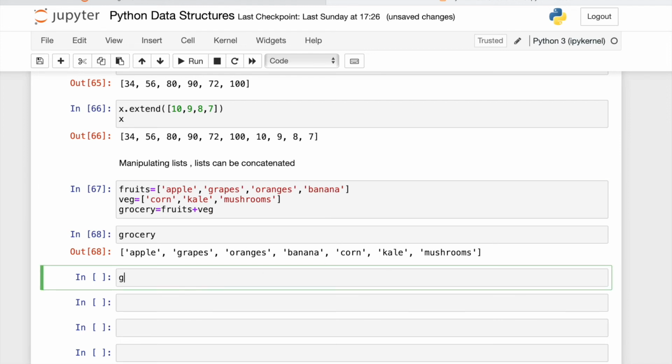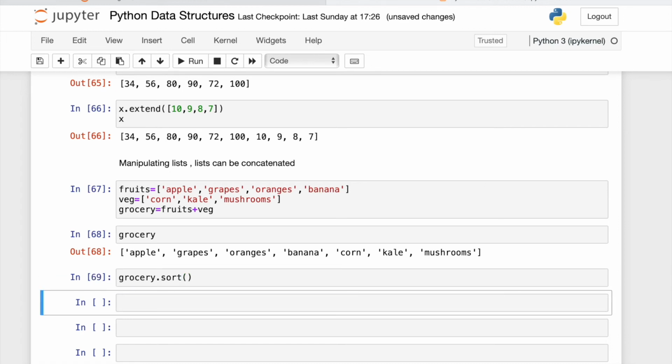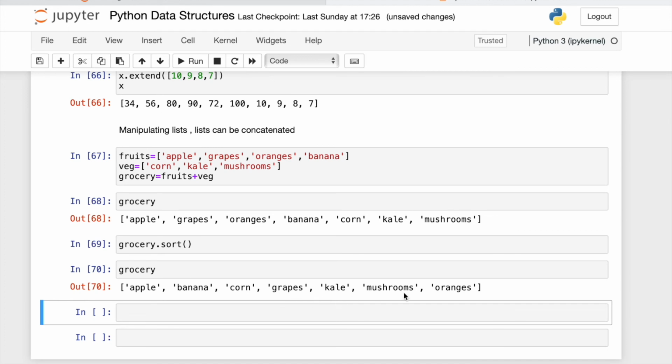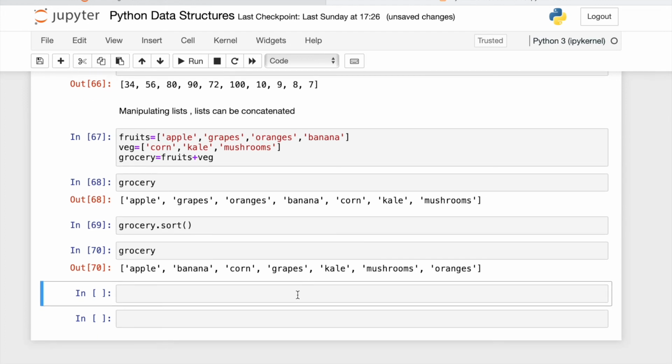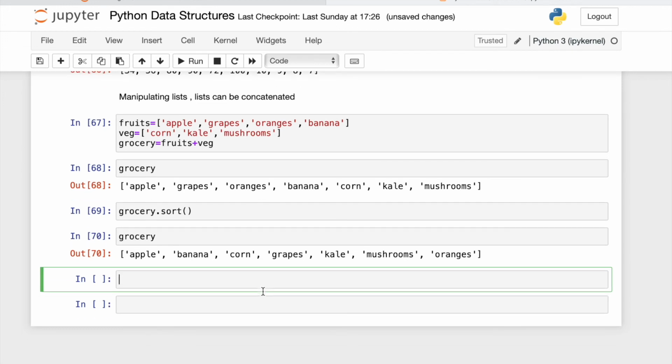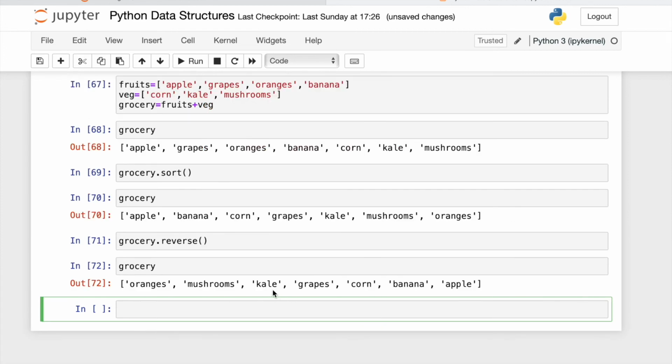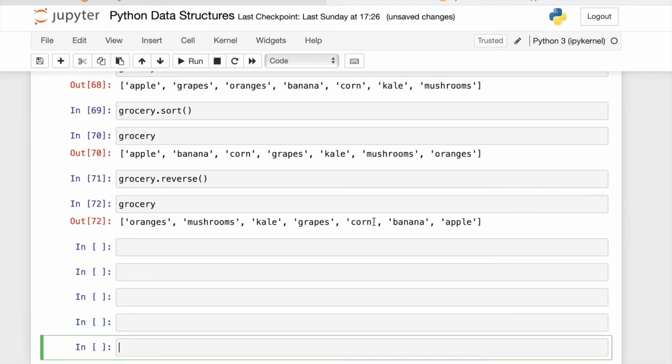But I want to sort this. We have the function of sort. Now we can see grocery: apple, banana, corn, grapes, kale, mushrooms, oranges. Now it is in ascending order. By default, it is in ascending order. We can have reverse as well. Grocery dot reverse. Now what is the updated grocery? Oranges, mushroom, kale, grapes, corn, banana, apple. Reverse, descending and ascending.